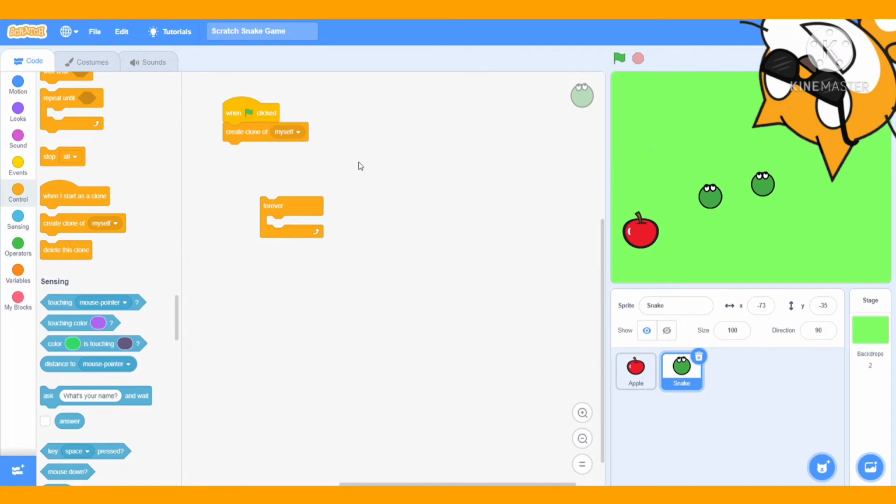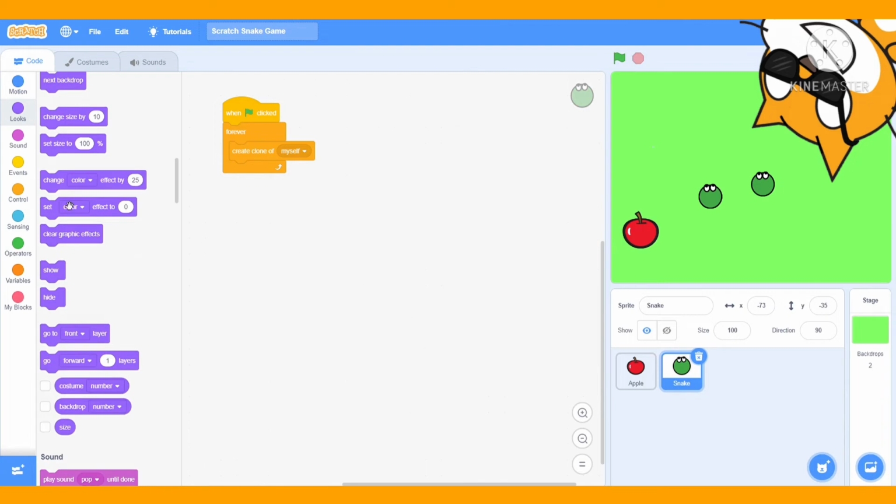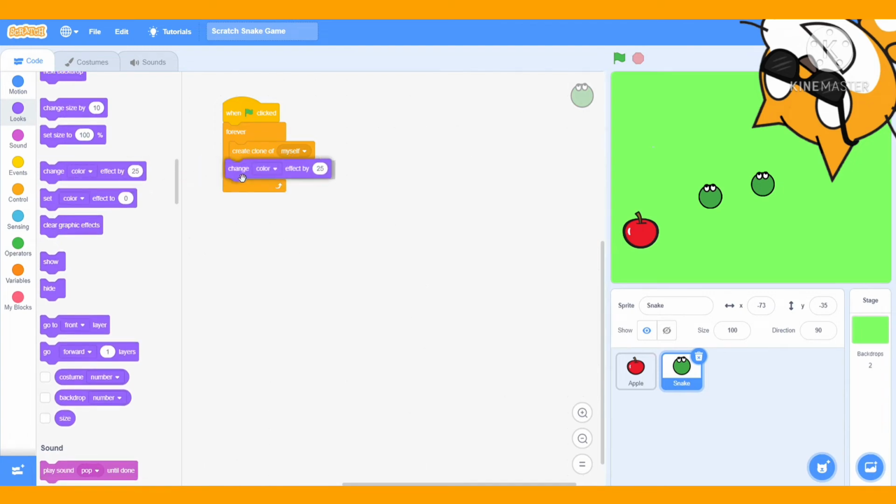So now what we have to do is simply put the forever loop around the create clone of myself block. Now this is not necessary. You can just go to the look section and get a change color by 25. So now you see the original looks like it's changing colors like a rainbow, and when we create a clone of it, it changes into different colors. So you see what this will do in the video.